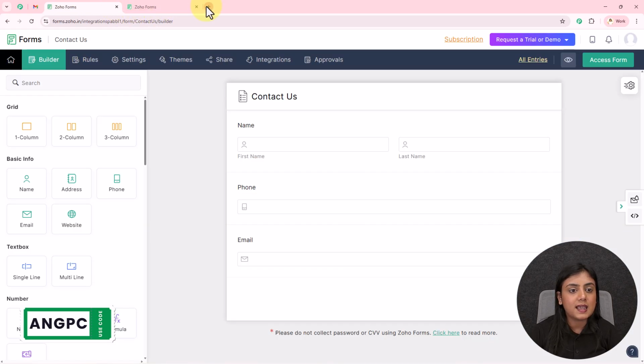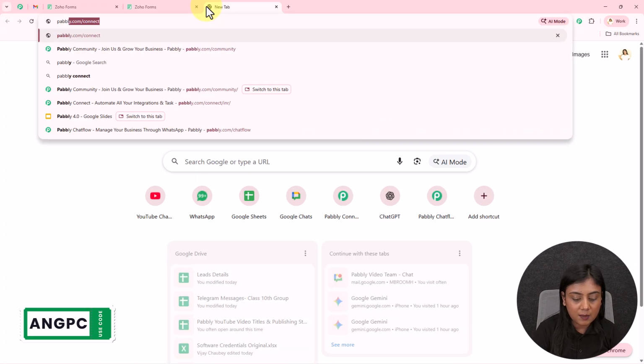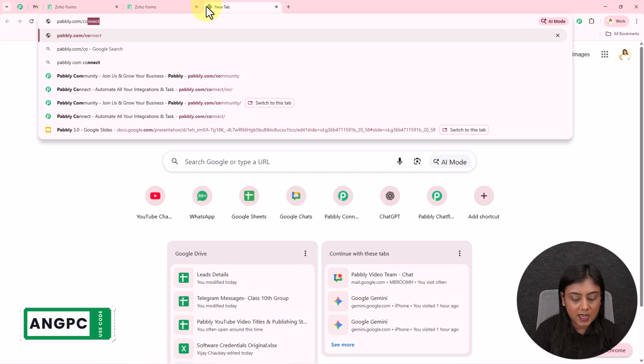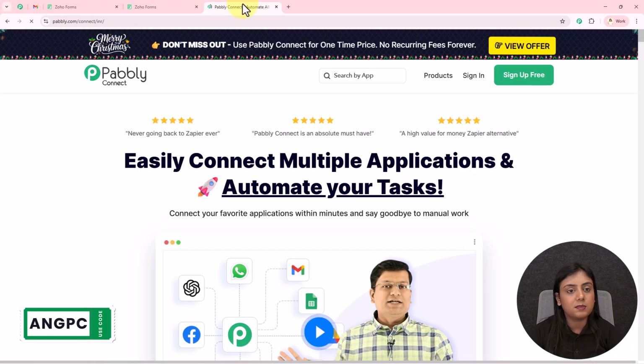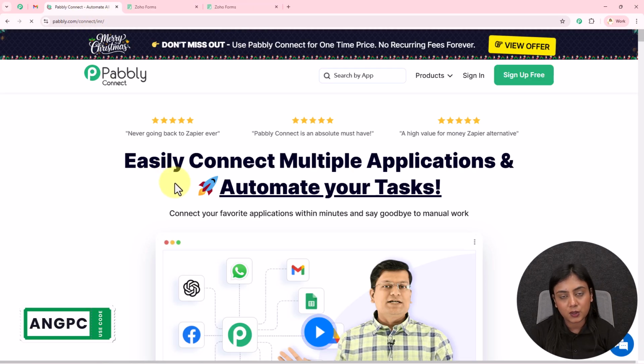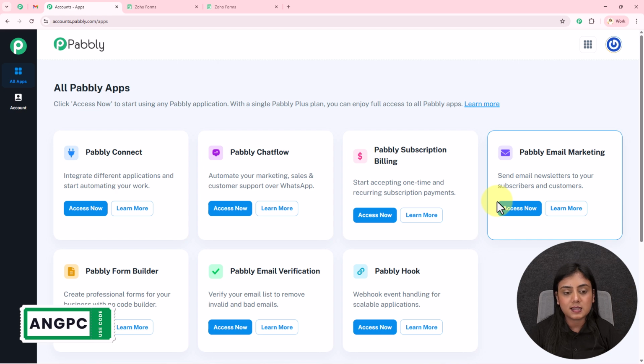And without wasting any more time, simply open a new tab and browse pabbly.com/connect, and Pabbly Connect's landing page is going to appear in front of you. If you're a new user and you do not have an account with us, sign up for free from here and get 100 free tasks every month to explore more features of Pabbly Connect. But I'm already an existing user, so I will sign into my Pabbly Connect account.